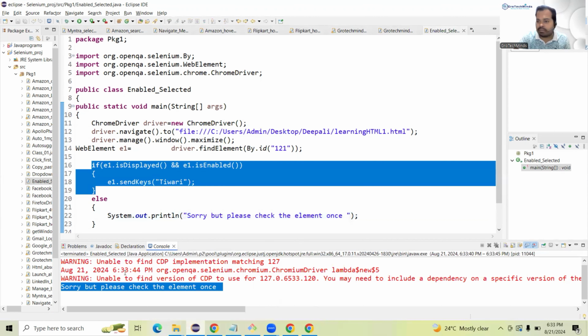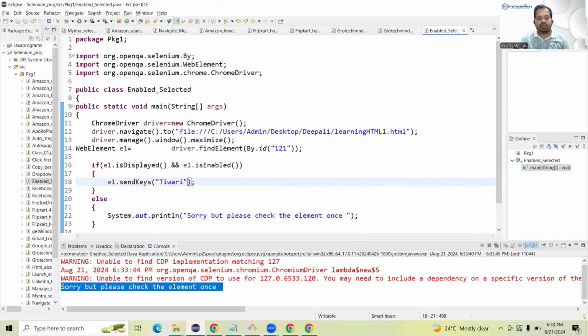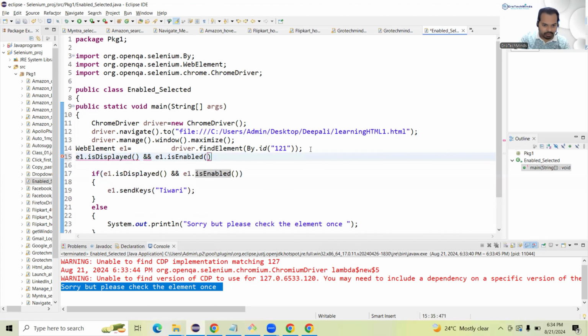Please check the element once manually, right? I can also cross verify at the individual level whether isDisplayed is giving me true or false, or isEnabled is giving me true or false. That I can also do by printing both of them separately. I have shown you already. If you want me to do it, I can do it once again, no problem.